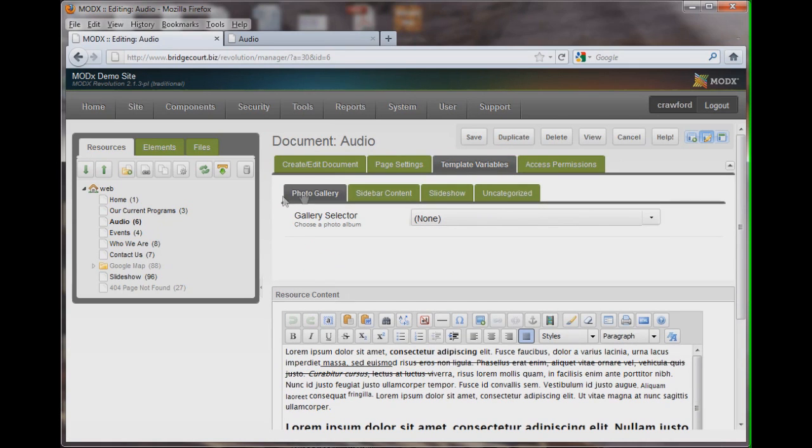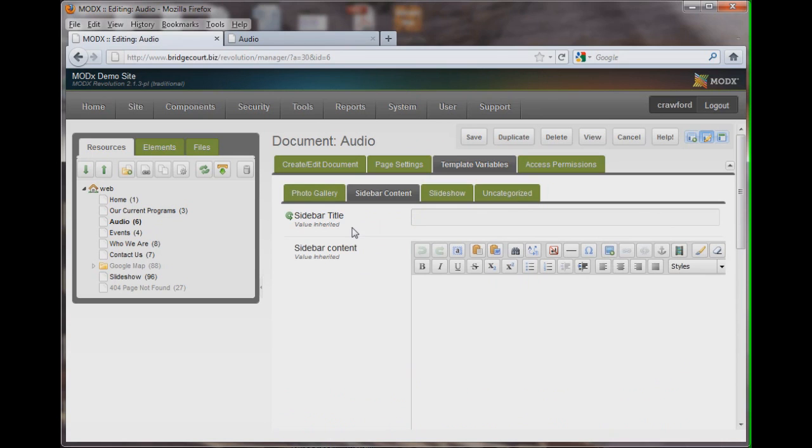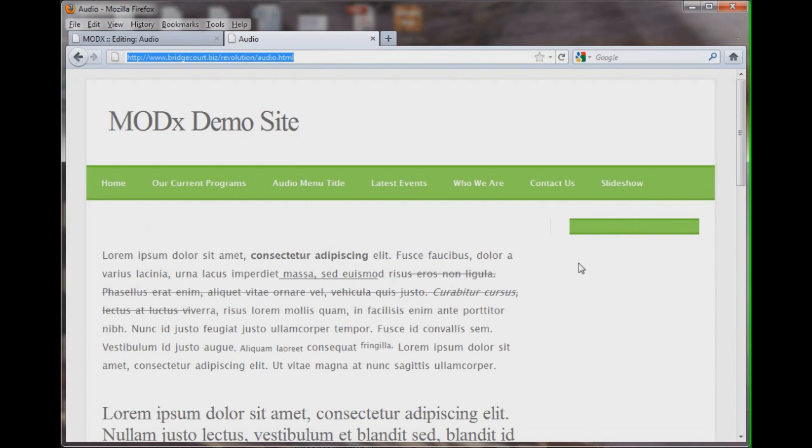Now here's our template variable section. This is where you would actually find the unique elements for a single page. So I'm going to concentrate on the sidebar content. So here we have, if I go back to my audio page, right now there is no sidebar content in here. There's just a green bar. But I want to put some in.